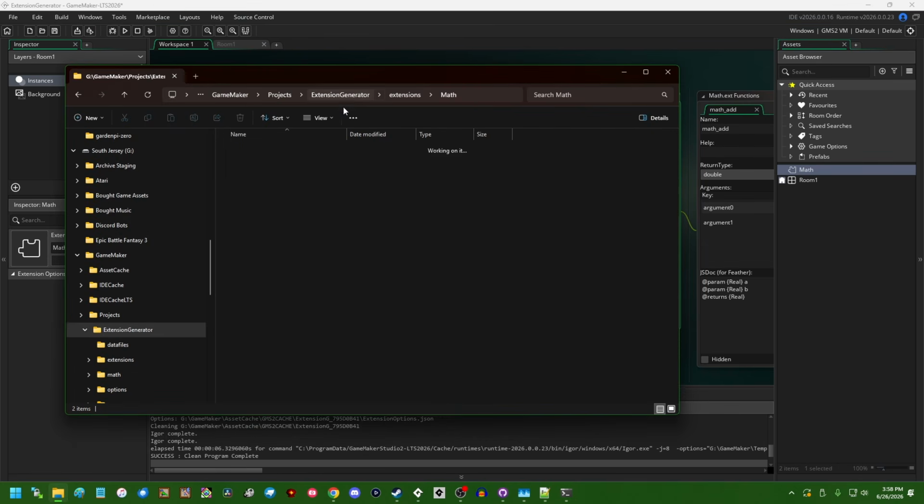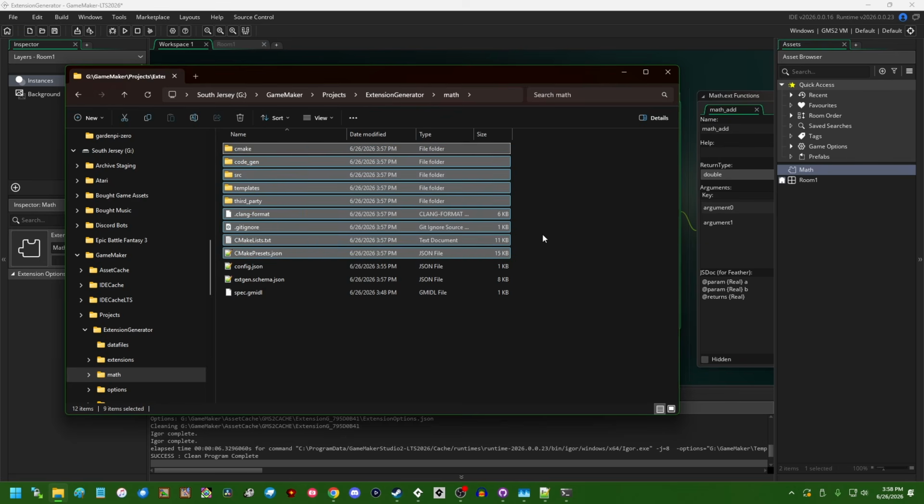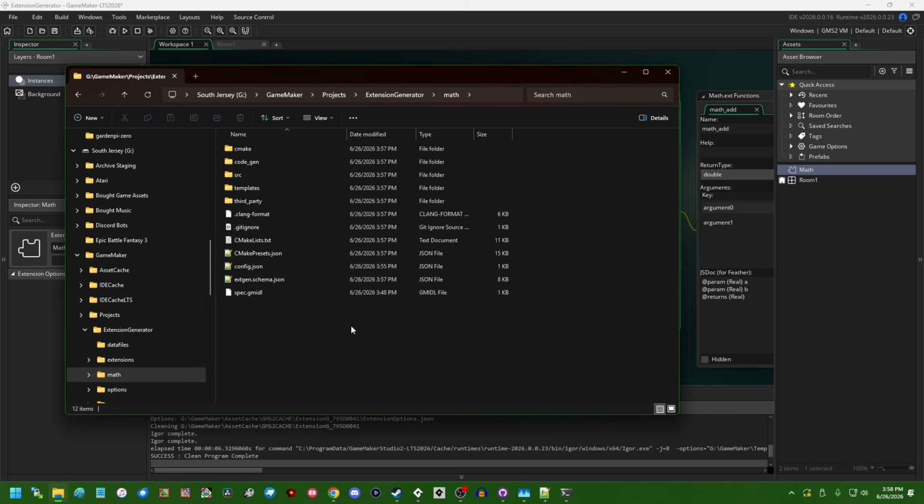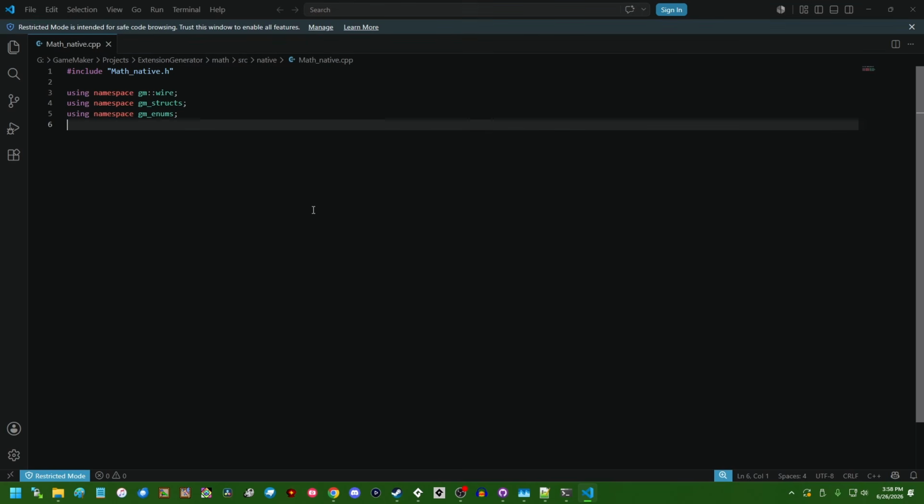And to do that, let's go back to the extension project folder, and you can see that a fair amount of stuff has been auto-generated based on that config file. Most of it we don't actually need to look at, but the part that we do want to look at is going to be in the source folder, in the native folder, and here we have mathnative.cpp and mathnative.h. This is going to be an empty C++ file except for some includes and whatnot. We are going to have to write the actual code, which is going to contain the logic for the function that we defined in here.